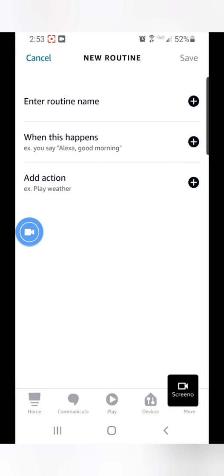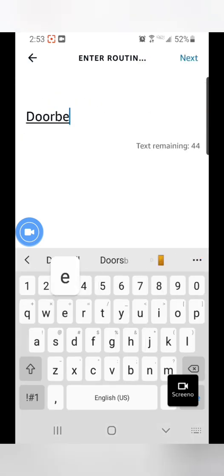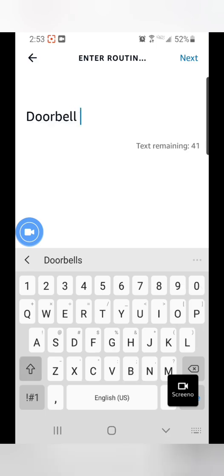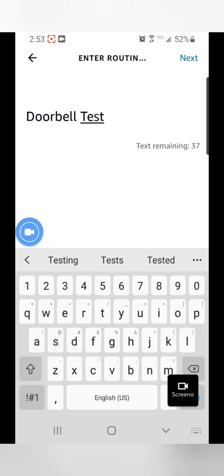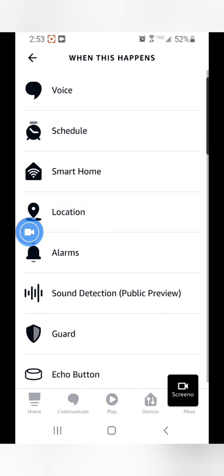Select Enter Routine Name, and then enter the name you would like to give this routine. I am going to name my routine Doorbell Test and then select Next in the upper right-hand corner. Select When This Happens. Scroll to the Smart Home icon and select it.